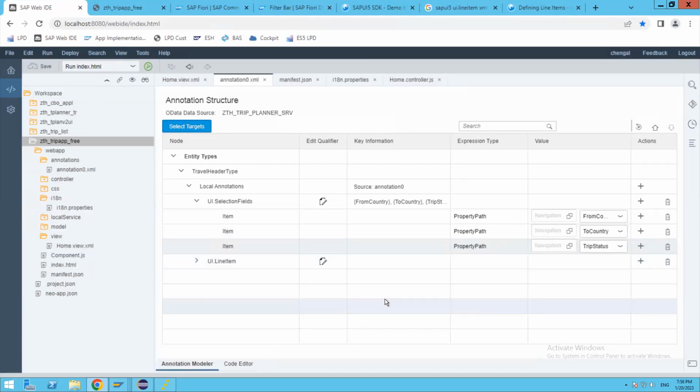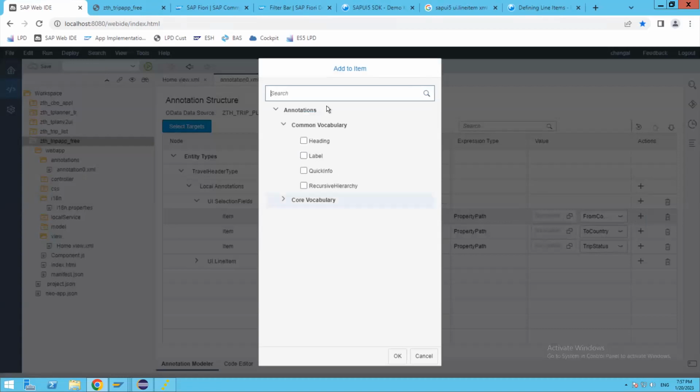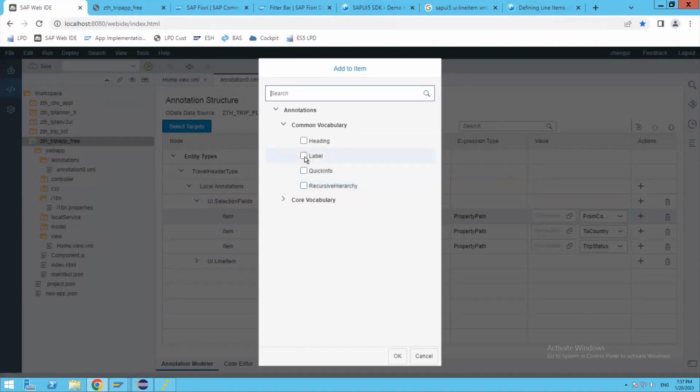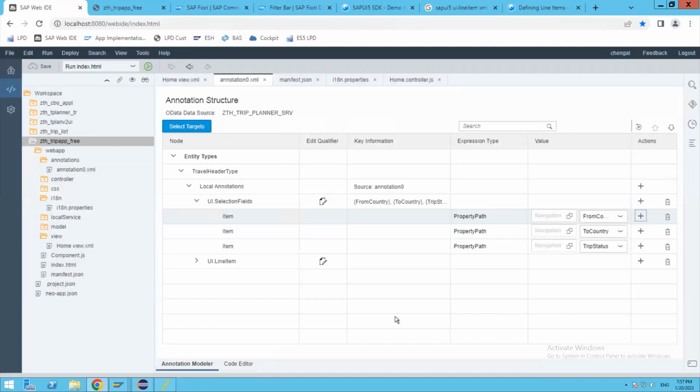And if you see, there are again plus icons available on each item. If you click on this one, if you want to change the quick info, that is nothing but a tooltip. If you want to give any tooltip, you can give the tooltip, and if you want to give any heading, you can give it. But this hierarchy is for some of the hierarchies, even I'm not sure about it. And this label, again, if we want to overwrite with the UI level label, we can choose this one and we can give the labels.